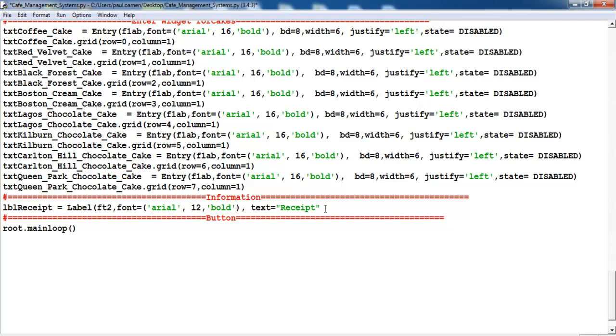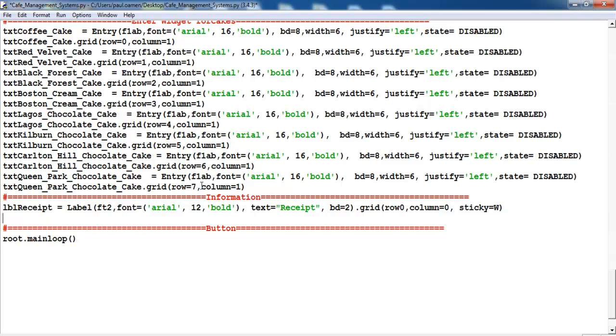Okay, now comma, bd equals 2, and let's close that and just come in here, say dot grid. Okay, that will be row 0, column equals 0, and let's just say sticky equals west. There. Okay, now underneath I will create another one.